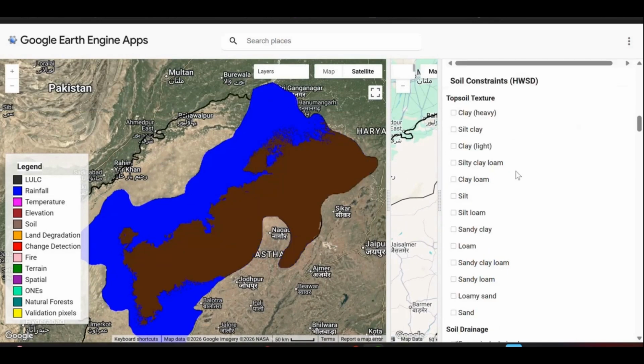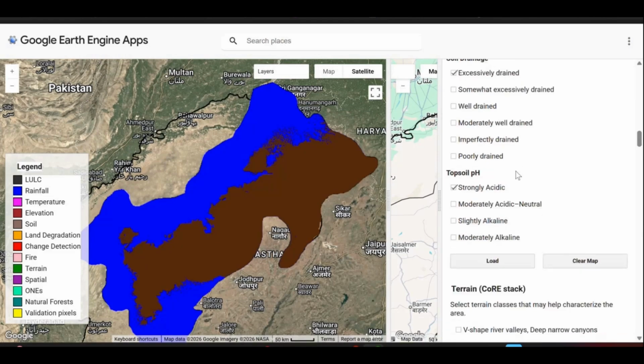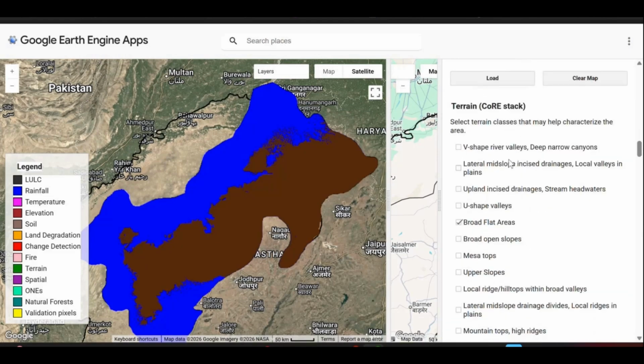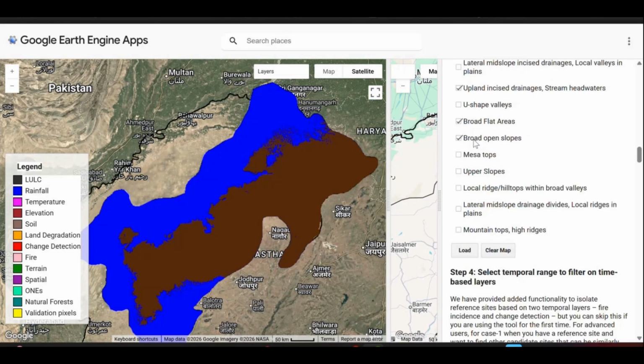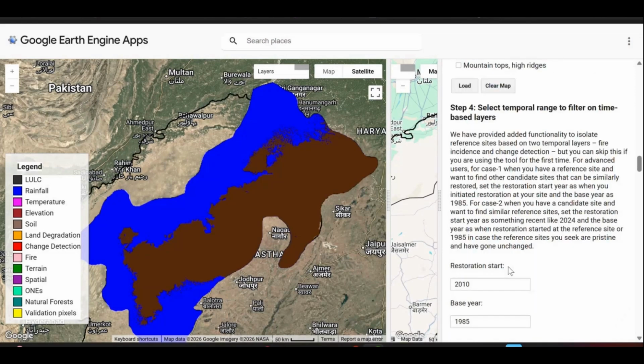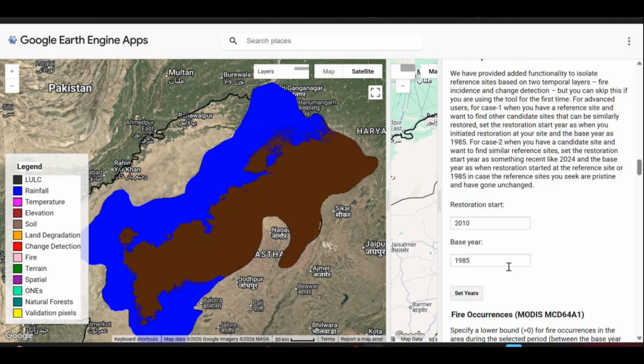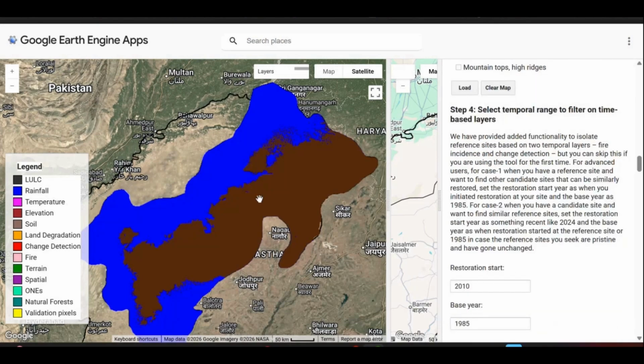Now, similarly, you can add any soil constraints that you have, the topsoil drainage or the pH, and the terrain also you can add. So let's say I'm interested in these particular terrain classes, and I load it. That will come up on the map.